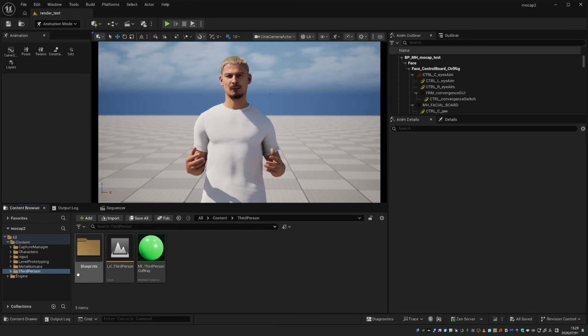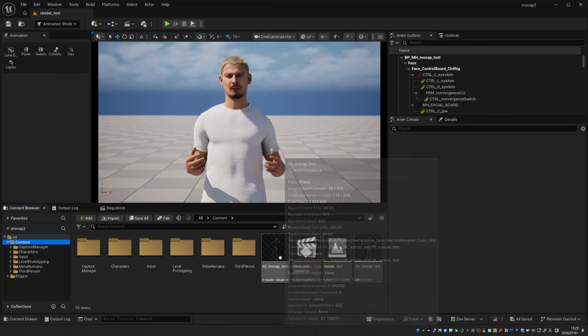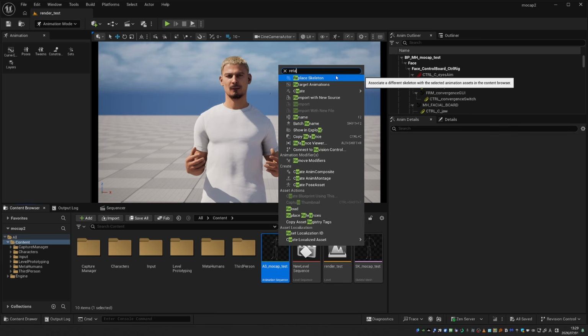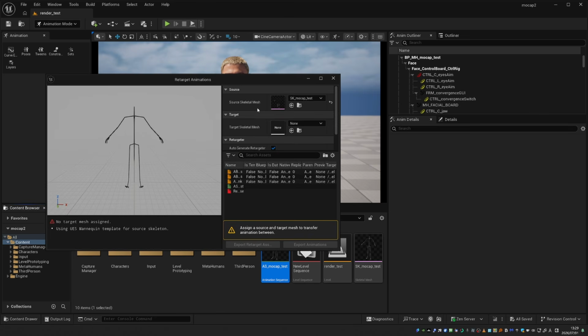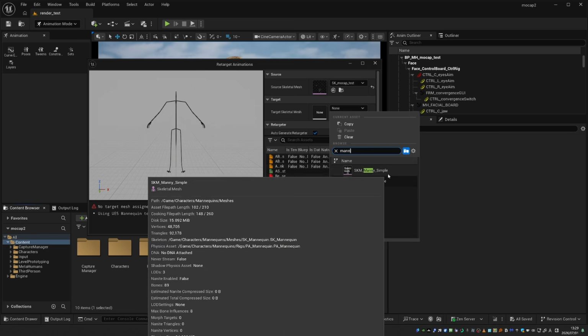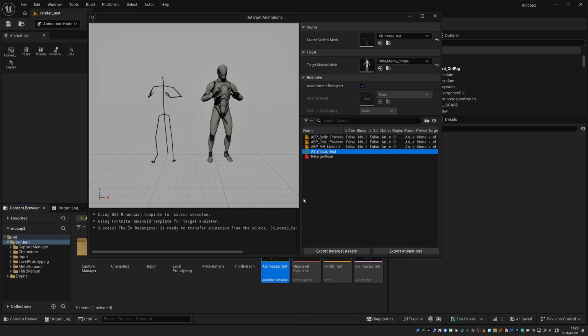So now you have the third person blueprints and stuff. So now again, I'll go to Content, right-click on the animation, and in the search, I'll look for Retarget Animations. Choose the simple Mannequin skeleton, and here I'll choose my animation. And just like that, the retargeting is done. It's amazing how simple and fast it is in Unreal.